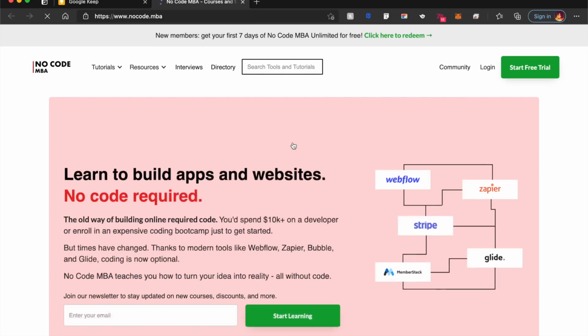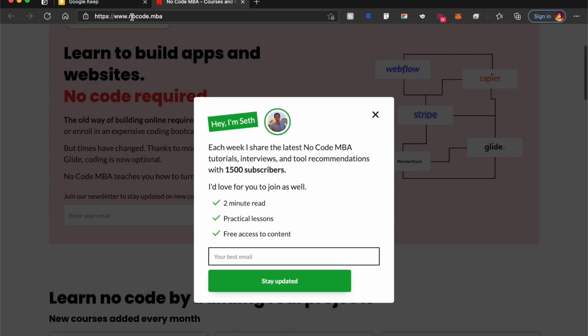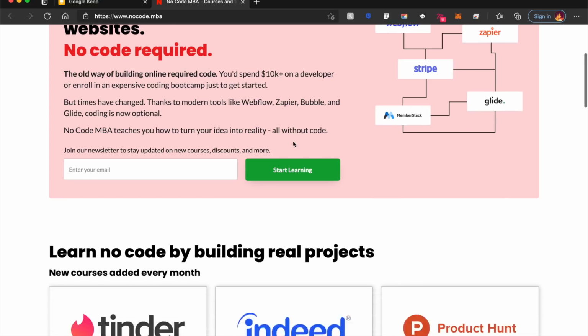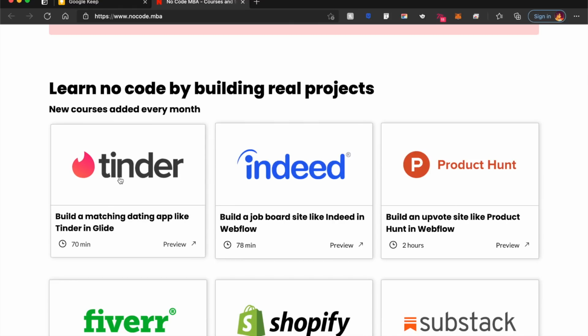Now, those were no-code tools from all across the web, but what about learning no-code tools to actually become a no-code master? Nocode.mba is such a website. Basically, you enter your email here and you can just start learning from the get-go. You can even learn how to make Tinder in 70 minutes. Yes, that is how easy that is.